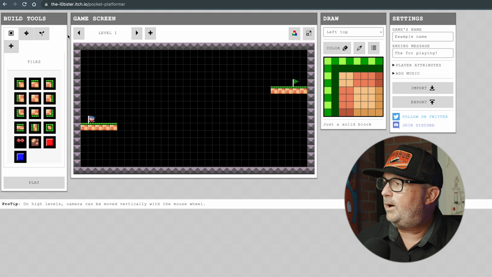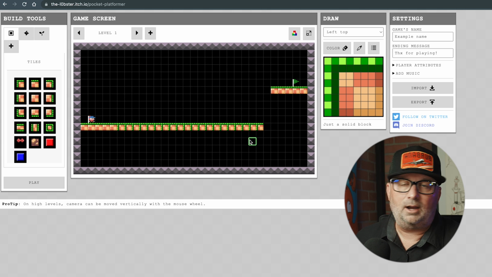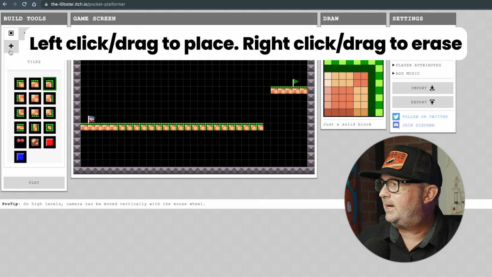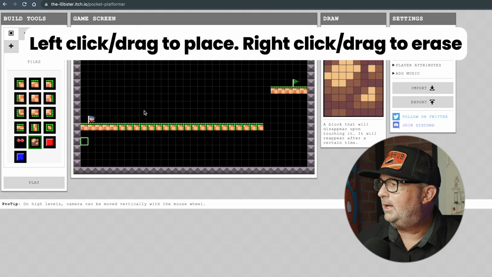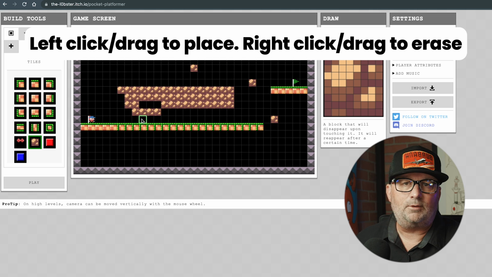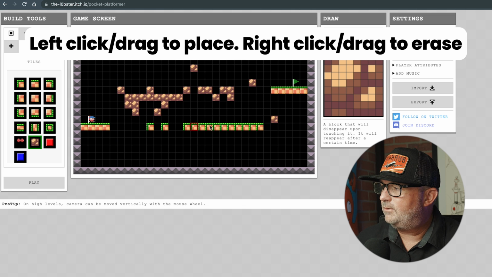All right, so we're going to hit the forward arrow to go to level 1, and you simply can build your level in there. Building a level in Pocket Platformer is super easy. You just select which tile you would like. We're going to go over all of them in just a second. Select the tile that you would like and then left click to draw it on the screen, place it in whichever grid square you would like, and right click and either drag or right click just a single time to remove things from the screen.